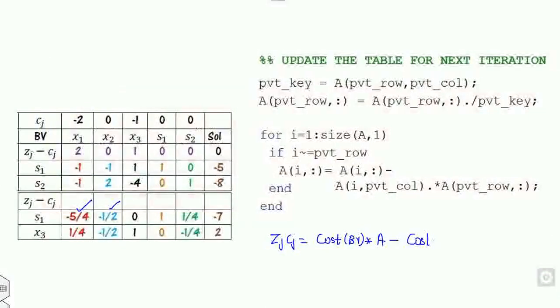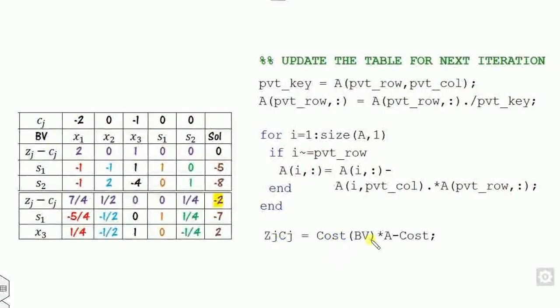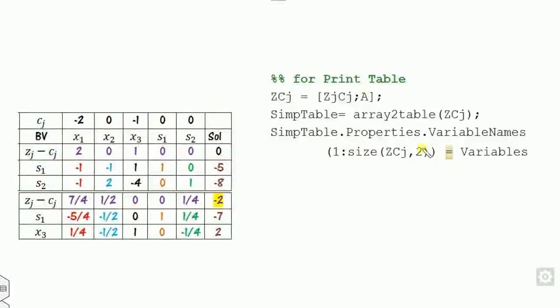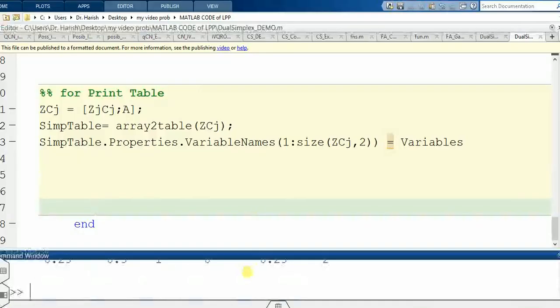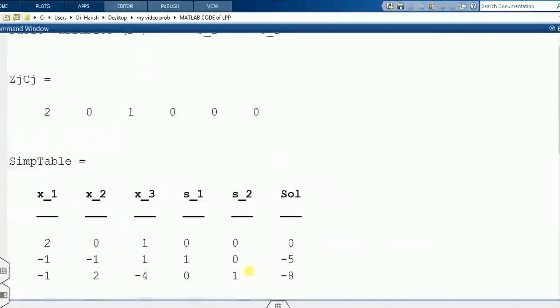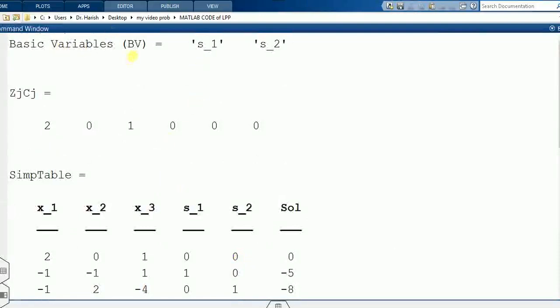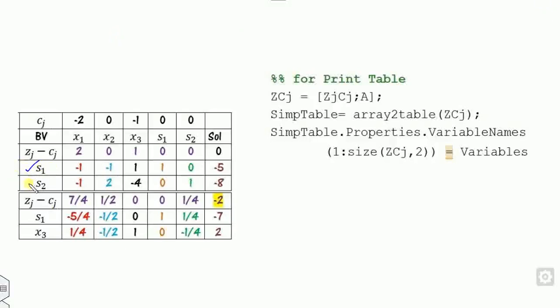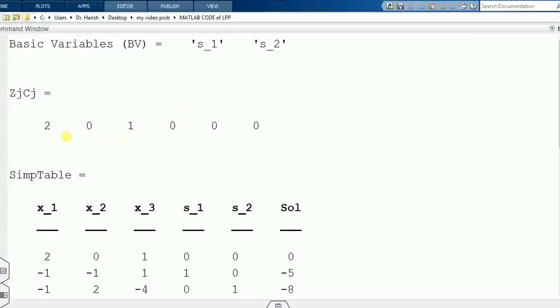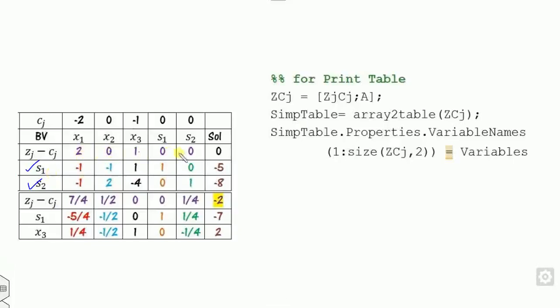So look at that, this is there. Now these values are there. Now you want to print the file. I can print the file. Now look at that. Two tables will be there. First value is the basic variable, S1, S2. Look at that, S1, S2. Then Zj minus Cj is 201, 201, 0, 0, 0.